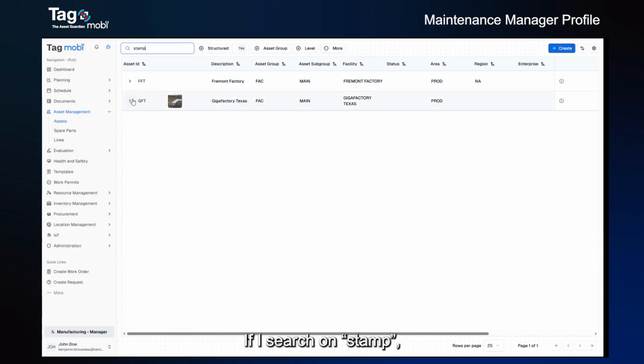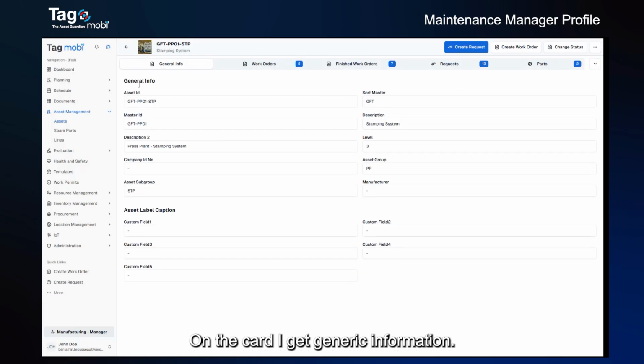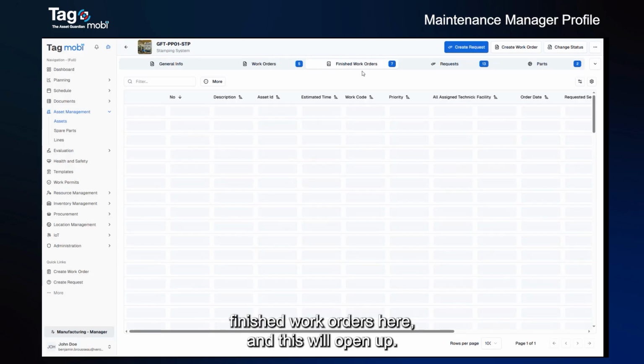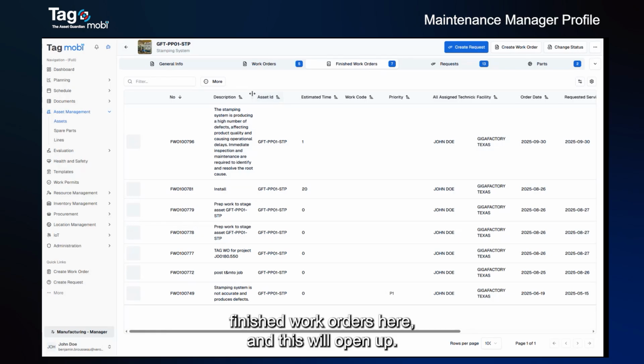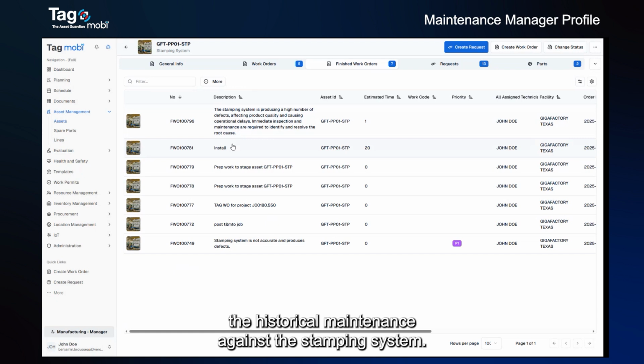We can use the search bar as well. So if I search on stamp, I have a stamping system here. And when I click on the stamping system, I open up the card. And on the card, I get, of course, generic information, but I can know, let's say, my maintenance history. So if I click on finished work order, you see I have 7 finished work orders here. And this will open up. Let's just make that a little bit bigger. And here, this is essentially giving me the historical maintenance against the stamping system.